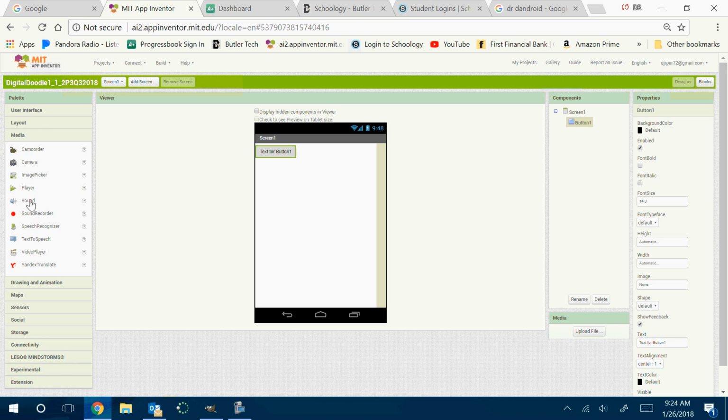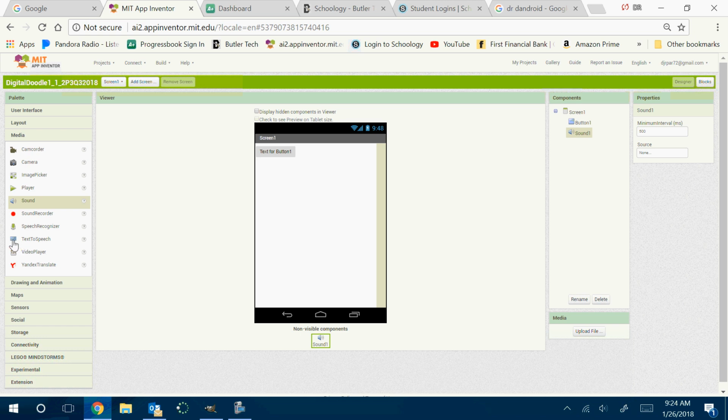Let's say you want a sound on your screen. There you go. Put a sound on your screen. It's a non-visible component. Do we want a speech recognizer on here? Look at your paper. Did we have speech recognizer down there the other day? Yes, we did. We have text-to-speech. Yes, we did. Okay. Did we have a player for a song? Do we have a camera on it? Do we need a camera here? Yes, we do. Let's put a camera in there. Okay. Notice those are non-visible components. They go down at the bottom.